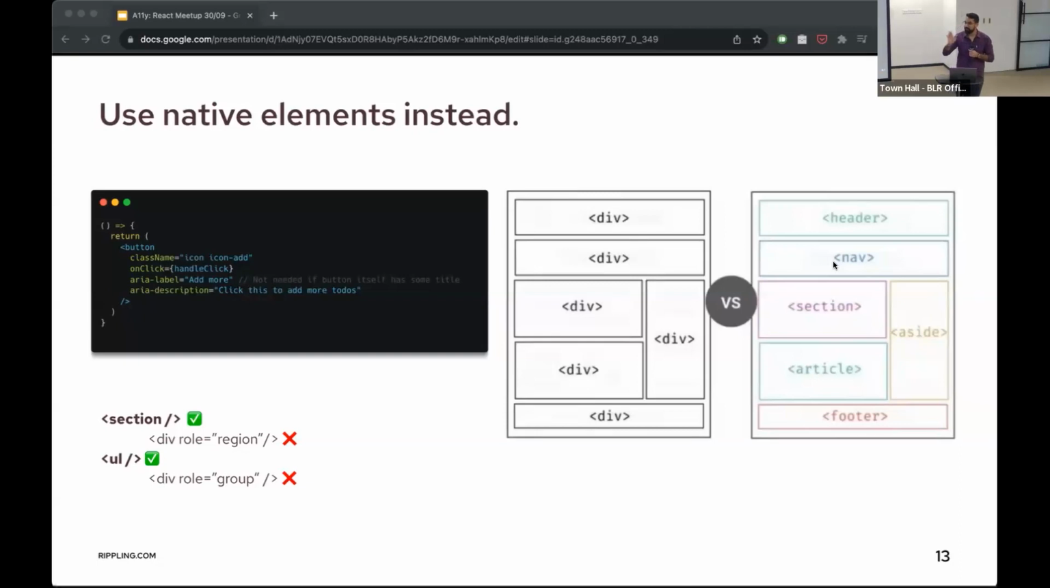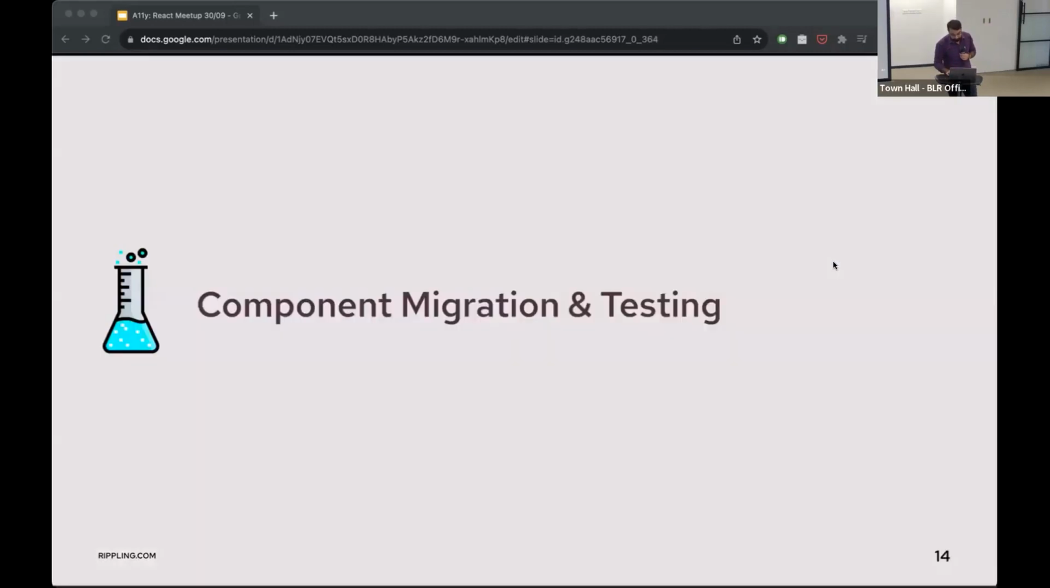So instead of creating a div and giving a class side nav, try to have a side element which takes all these attributes and the set of stylings that you want to provide. So don't change the inherited attribute tags. Now we'll come to component migration and testing, and the approach we followed to go ahead with our design system.